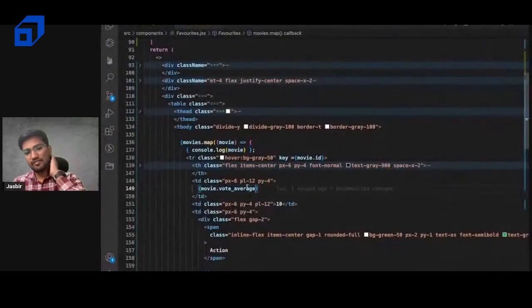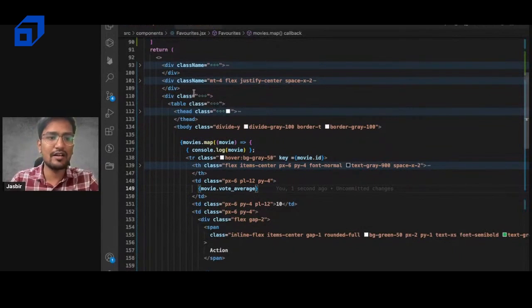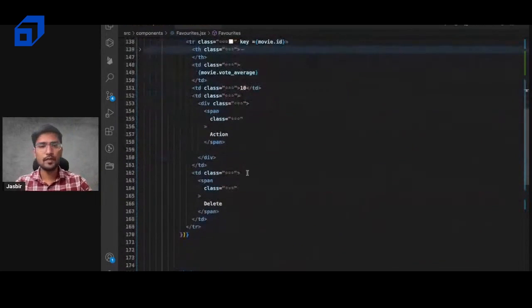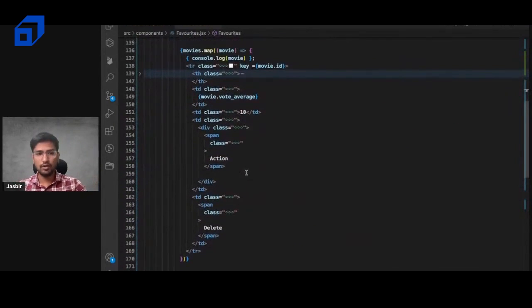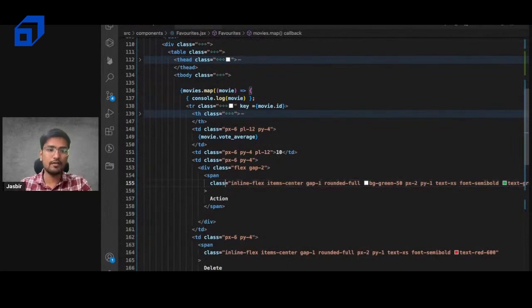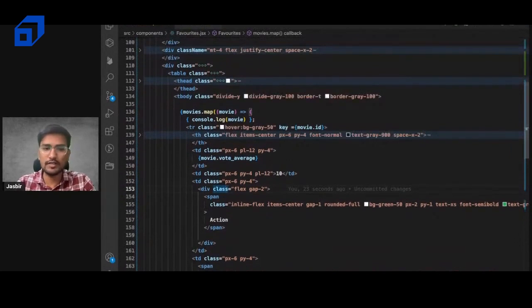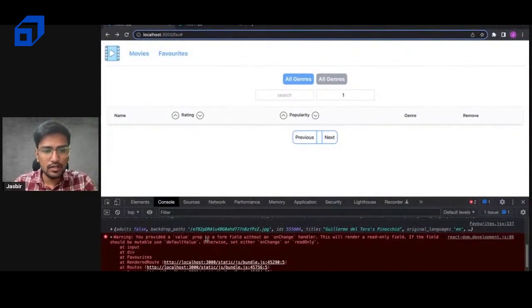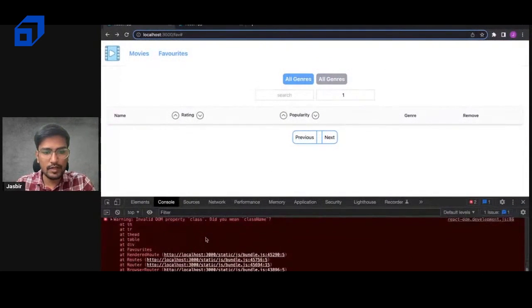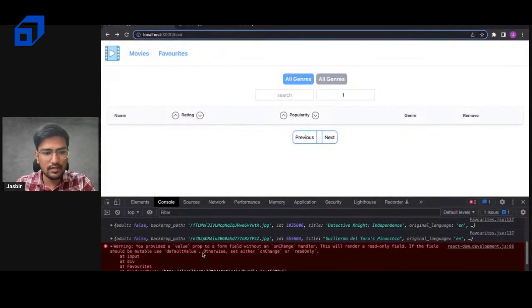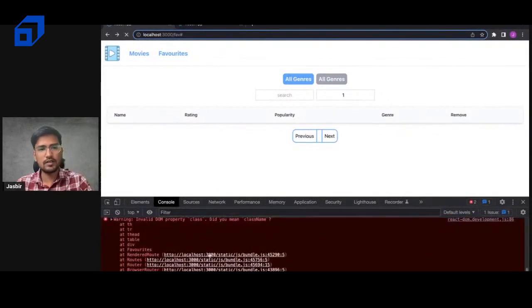Okay, we need to do a few things also. We need to replace every class with className. We haven't done it. Okay, we have to do it because that is not recommendable when you're working on production. That is certainly going to give you some error. So movie dot vote average. On change handle and all those things, we can just ignore it.